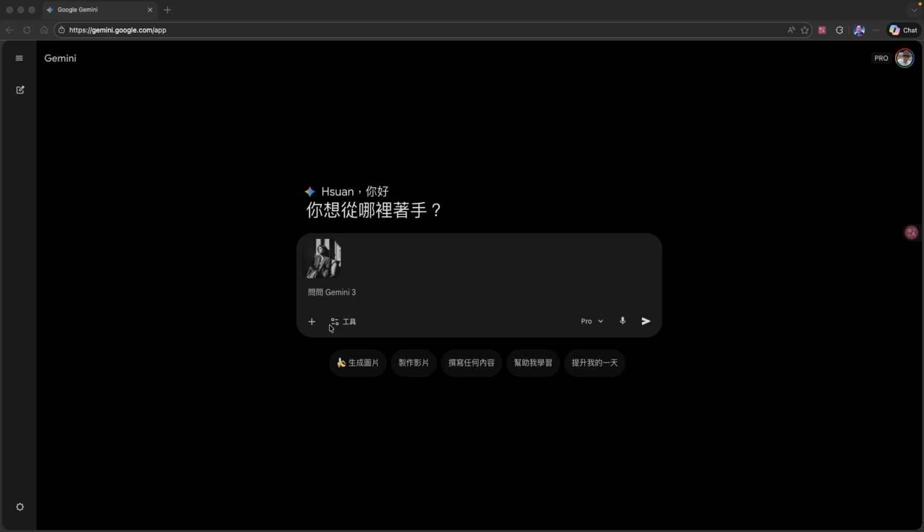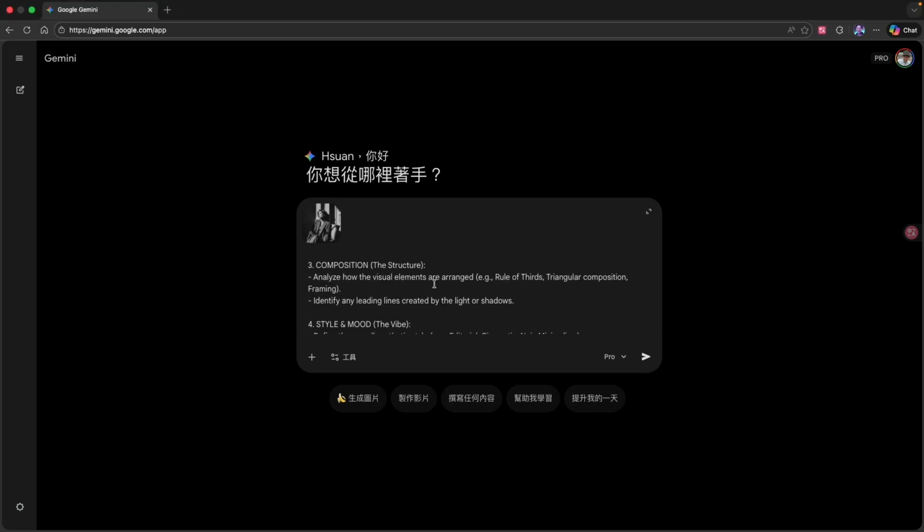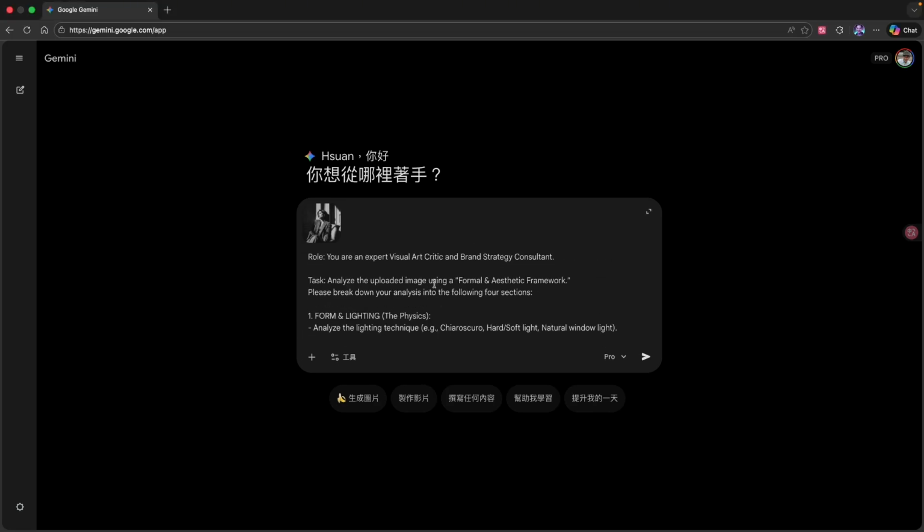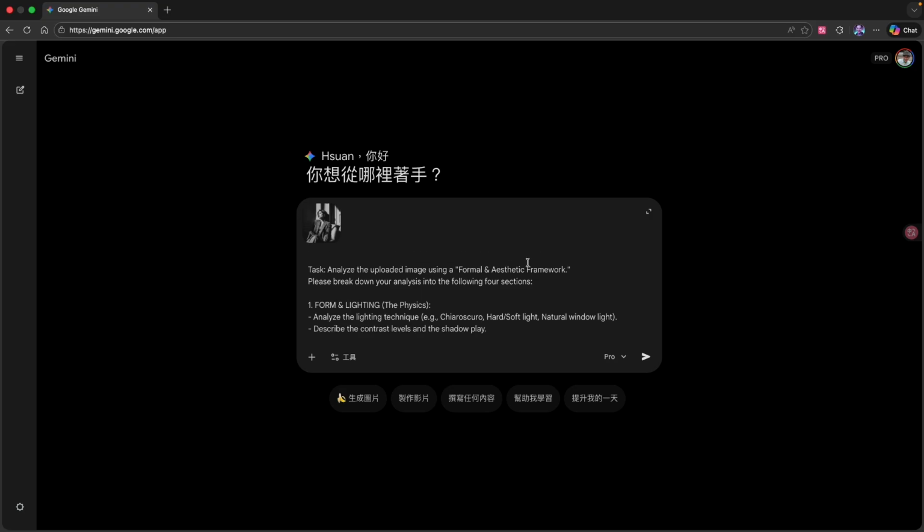So let me copy paste the prompt here. And we can see the prompt. I include a role: you are an expert visual art critic and brand strategy consultant. And the task I want the AI tool to do is analyze the uploaded image using a formal aesthetic framework. Please break down your analysis into the following 4 sections.